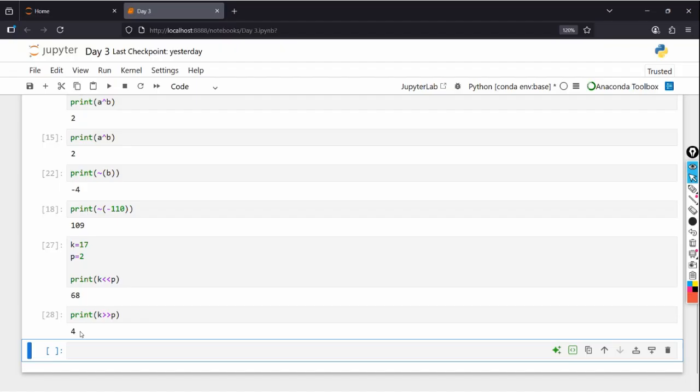So remember one thing: whenever you are doing right shift, your value will decrease. And when you are doing left shift, your value will increase. 17 increased to 68 in case of left shift. But here you can see 17 reduced to 4 in right shift.